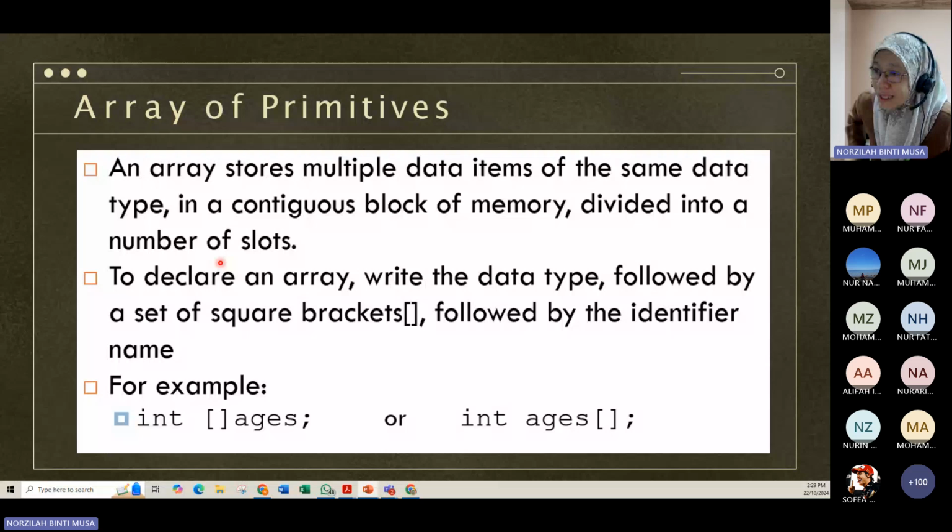Now let's look at array. Oh, how many students do I have right now? And I have 111. Okay, alhamdulillah.